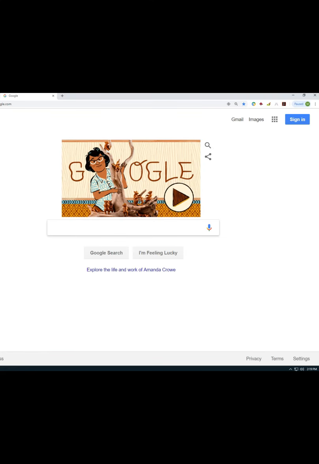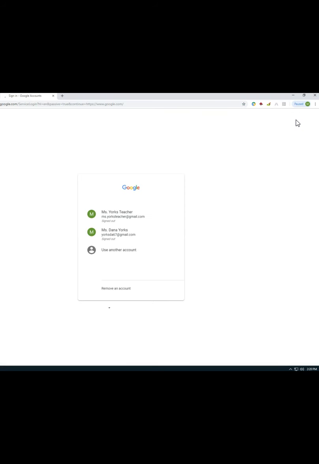Now, I already have a Google account, so those of you that have one, all you need to do is sign in. It's up in the top right corner. Where we're going to create a Google account is so that we can access Google Drive and Google Docs. So you're going to click Sign In so you can create an account.